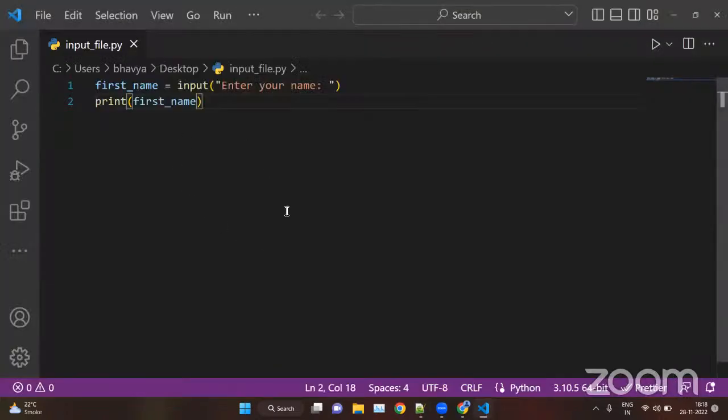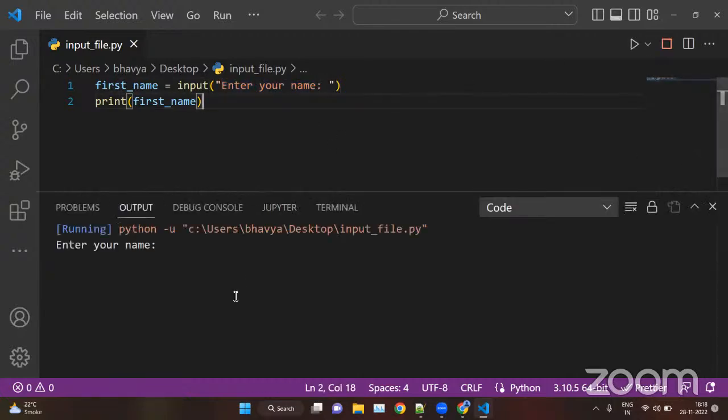Okay, so I want to take the first name from the user. That is why I'm putting input and "enter your name". Enter your name is a string here. You are writing this, and it will display as it is. You are asking the user, please enter your name. Now when you run from this side, you might not be able to write something here.